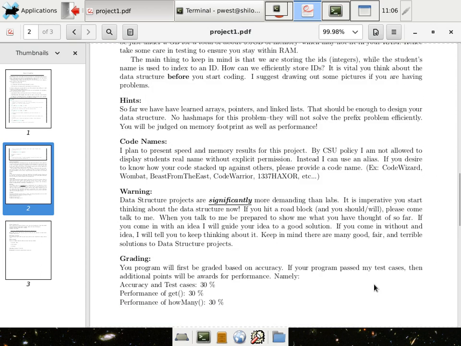All right, code names. If you wish to know how well you did against all of your students, give me a name, because by CSU policy, I'm not allowed to display students' real names without explicit permission. So I can use an alias. I've got some funny ones. You know, Code Wizard, Wombat, Beast from Beast, Code Warrior, 1337. That's my favorite leet. Hacksaw, yeah, whatever. Or if you want me to just use your GitHub username, that's fine too.